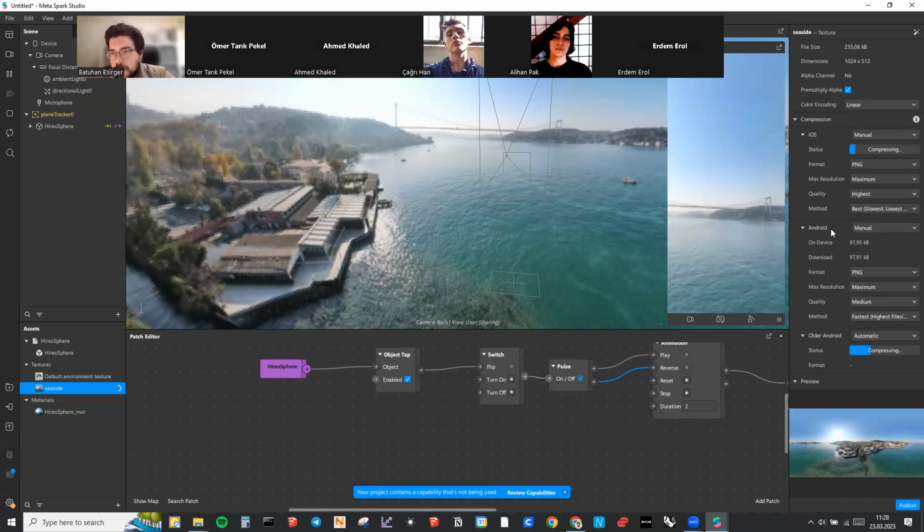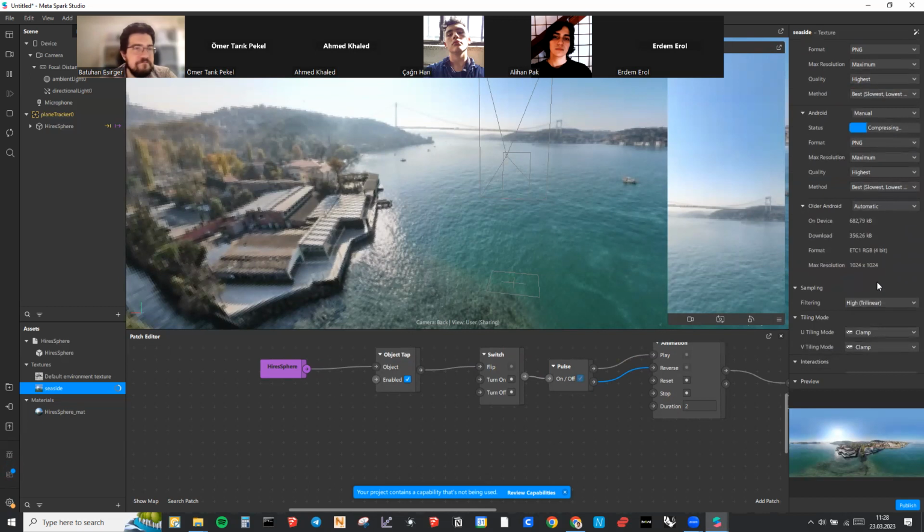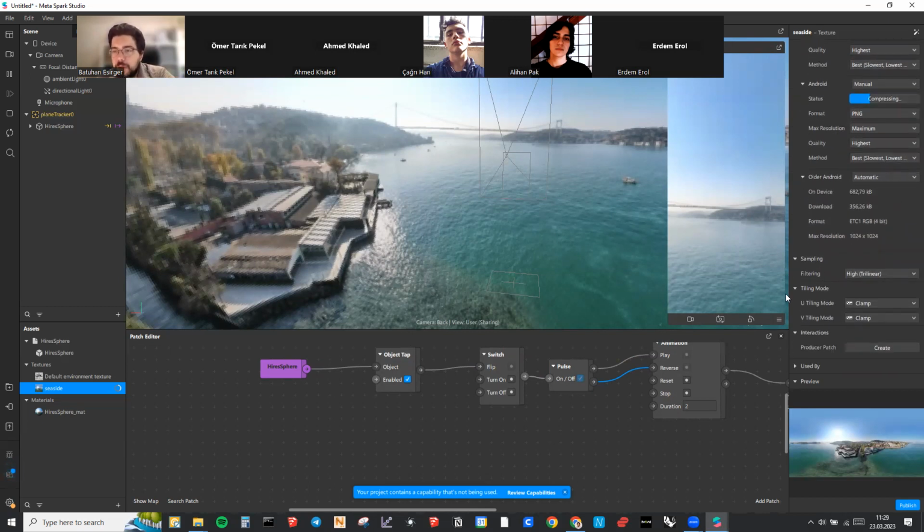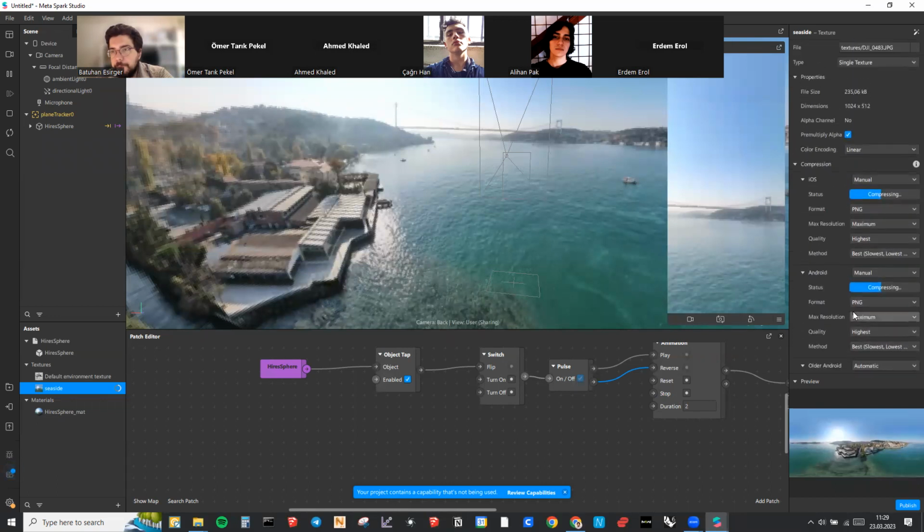So again, for Android, I'm going again maximum for the resolution, highest for the quality, and for the method, I'm going to be choosing the best. For older Android, I'm just leaving it at automatic. And for sampling, I'm setting the filtering to high, so it will take more samples, so it will give me a bit better resolution. And let's check the difference after that. Maybe I can even use a screen grab for this.